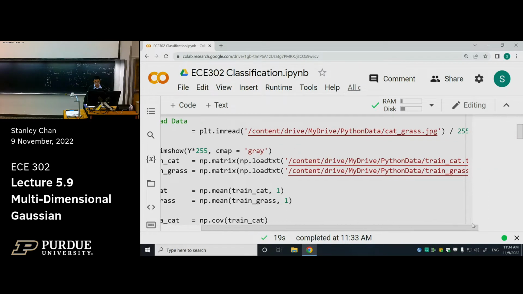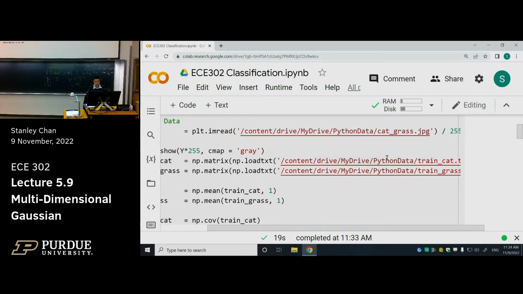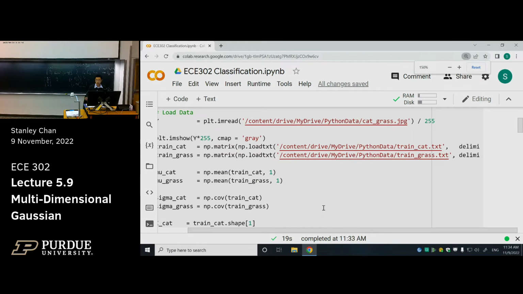Okay, so if you look at the program here, you can see that there will be two data sets. They are both stored in the text.txt format. So you need to load these two, call it the training data sets. You need to read these two training data sets into your computer.